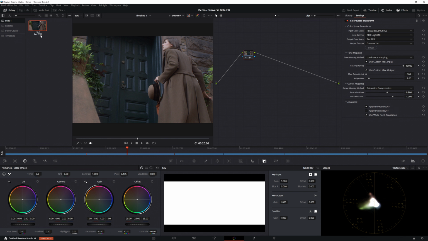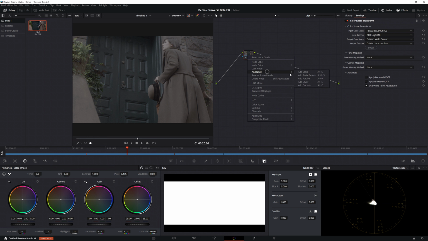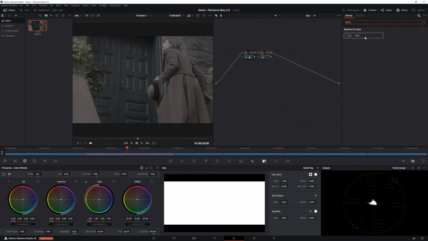Now let's try grading it with Filmverse 2.0. The way you want to set this up is, we're going to set output color space to DaVinci Wide Gamut. We are going to select output gamma to DaVinci Intermediate. We're going to add another node and we're going to go ahead and type DCTL in the Resolve FX Color tab. And once you have applied the DCTL effect, we're going to select Filmverse 2.0 Beta.